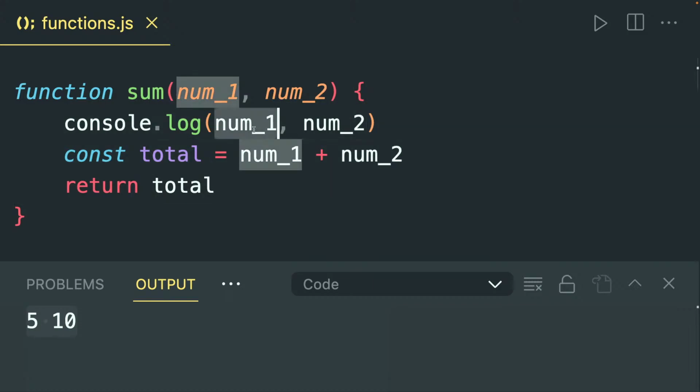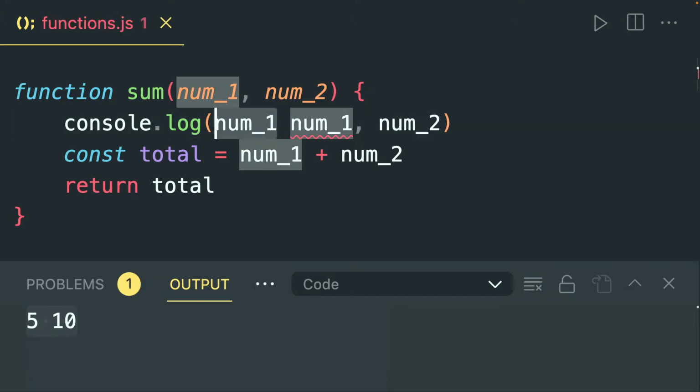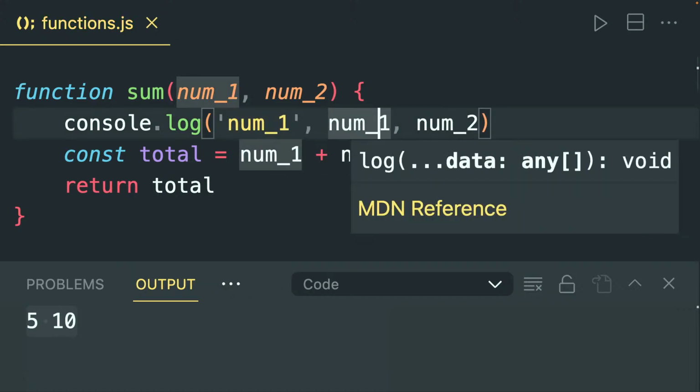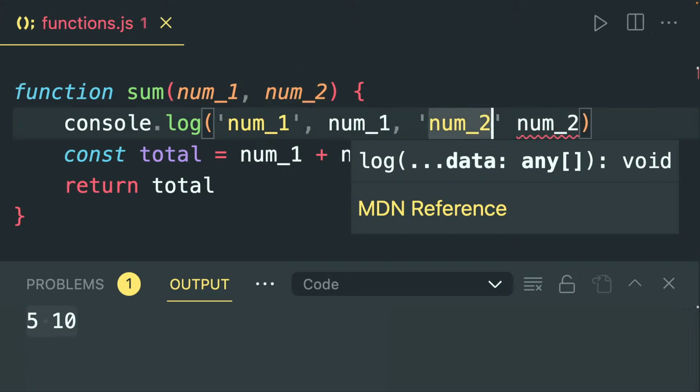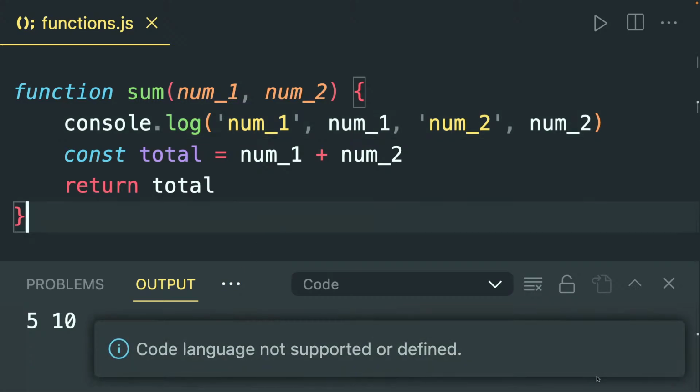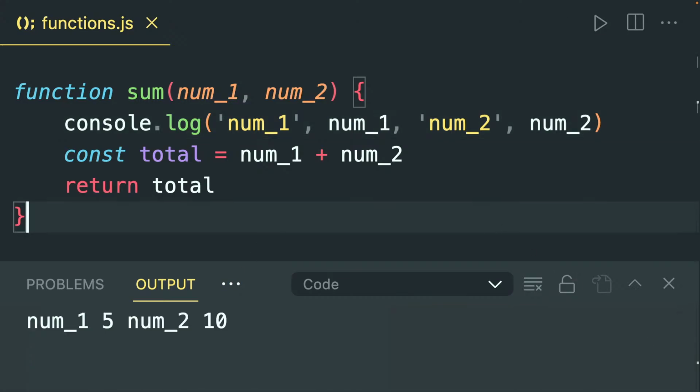So actually inside console you can copy this first variable, right, and paste it inside the string. Then again copy the second variable, paste it inside the string, then separate them with a comma. Now if I print it, we have number 1 as 5, number 2 as 10, but this underscore is still not very good, right?